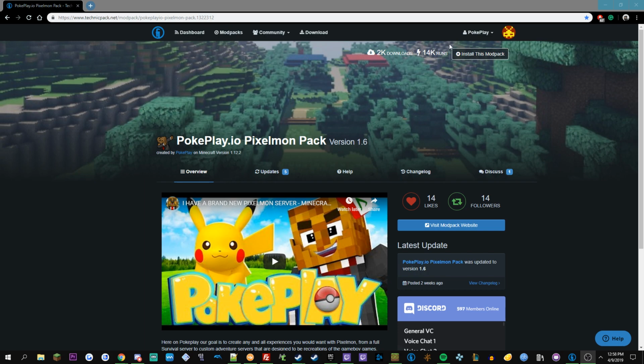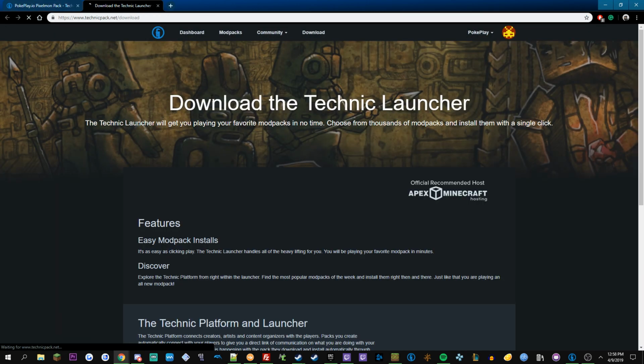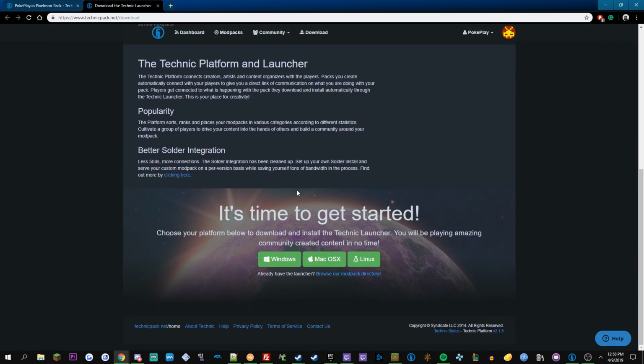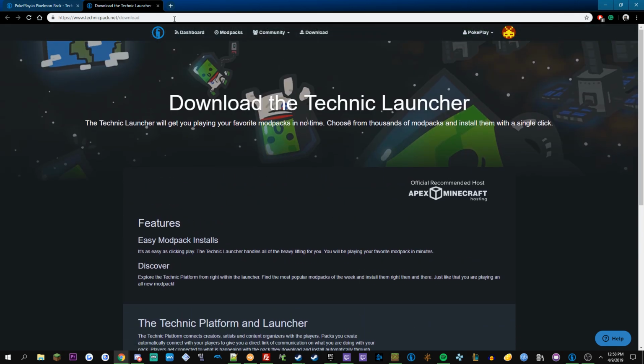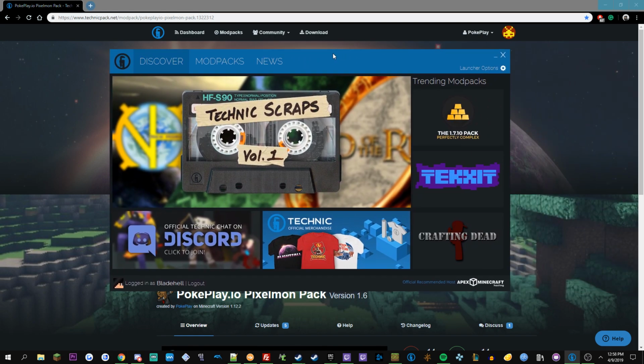Second step, click right up here where it says the install this modpack button, and this will drop down. It'll tell you, hey, you need the Technic launcher page. Just go here. Download and install Windows, OS, Linux, whatever you need for it. I already have it installed, so just follow those steps of installations until you have it, at which point you'll see this guy on your screen.